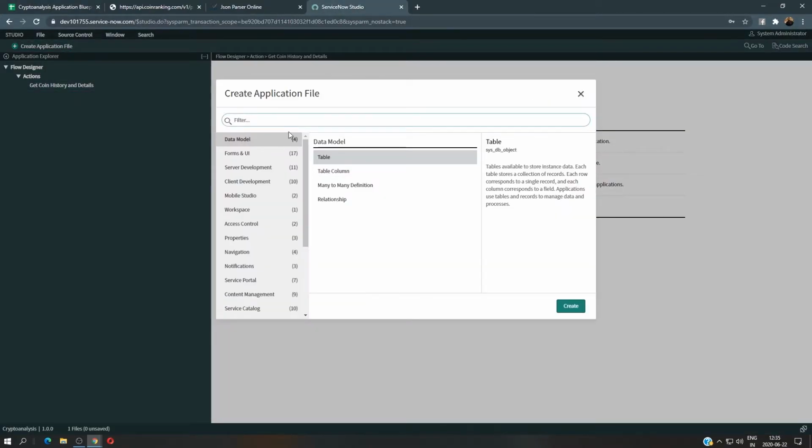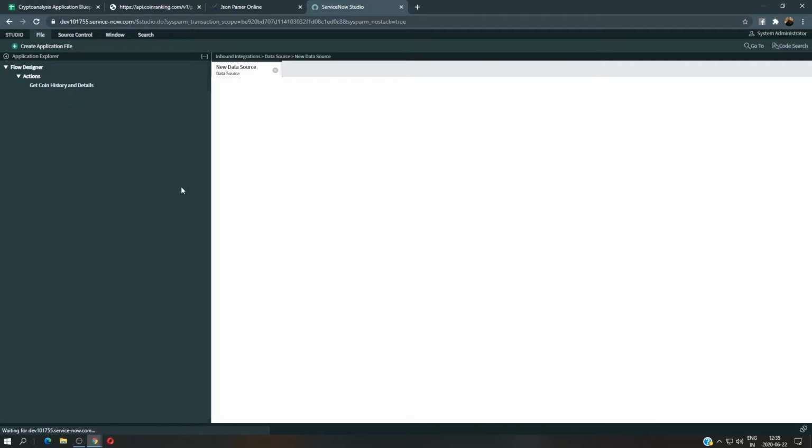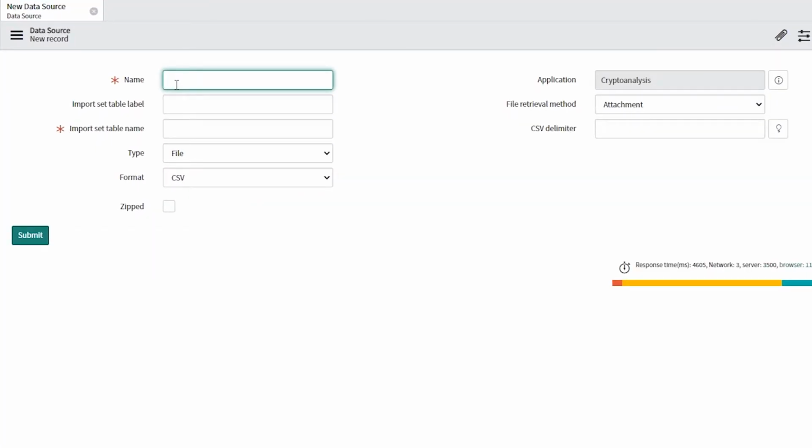Click on create application file. For data source, click on create and give it a name. I'm going to have coin history detail, let's say details data source.